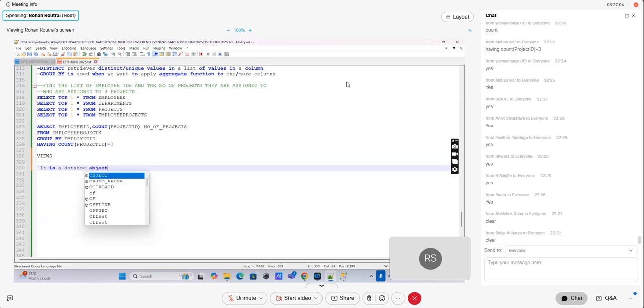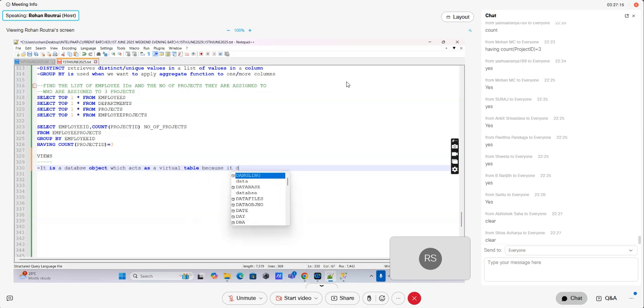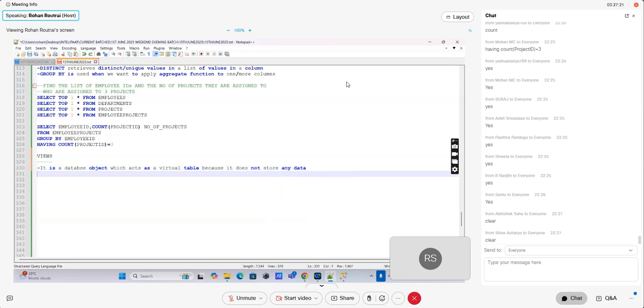A view is a database object which acts as a virtual table, because it does not store any data but stores the SQL query. It is a kind of subset of a table. Okay, it is a subset of a table. Let me show you the syntax first.